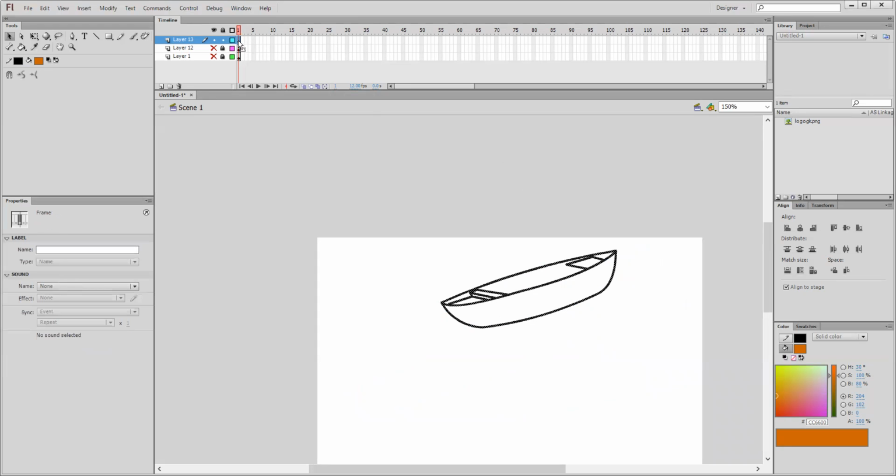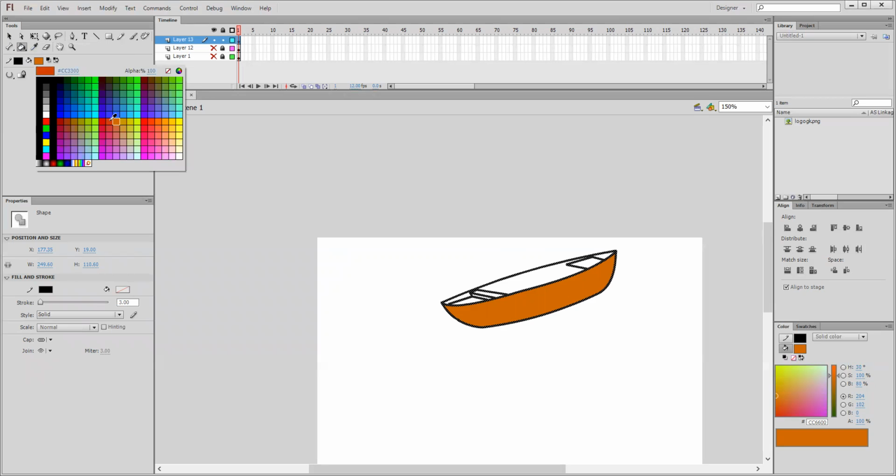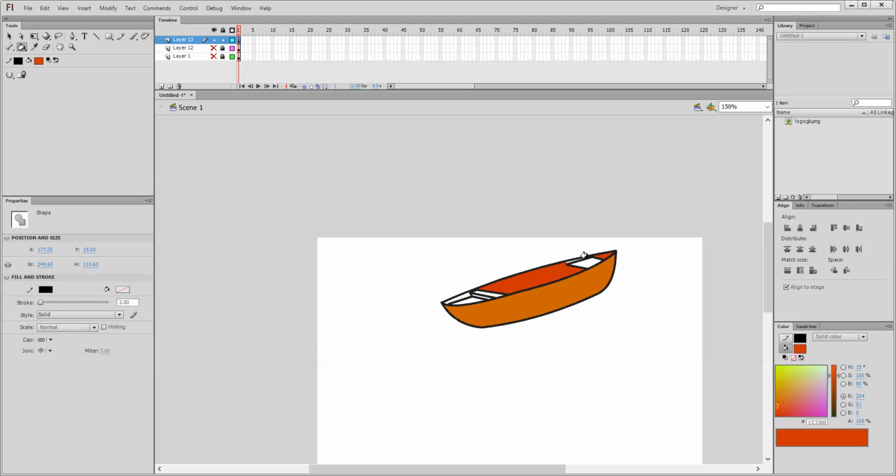And we have one more option. Select whatever you have drawn, okay? You are going to fill the color, right? When you click this paint bucket, one more sub option automatically appears. Click that, and you can see close large gaps. That means wherever the large gaps are, it will automatically close. Select that, click it. Now you can fill the color, some dark color inside.